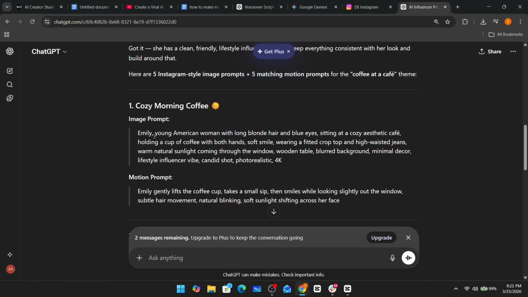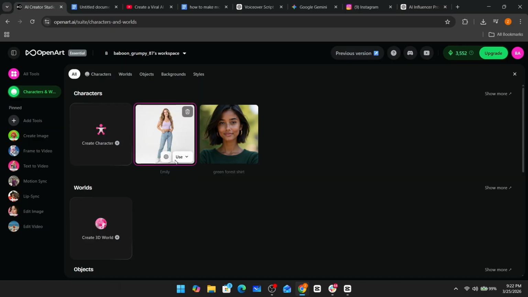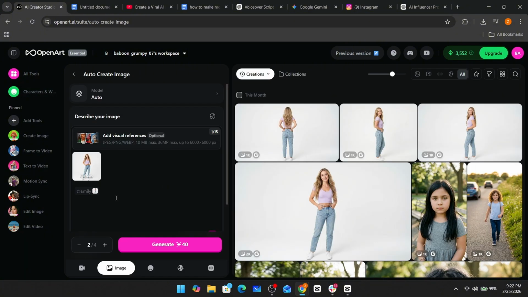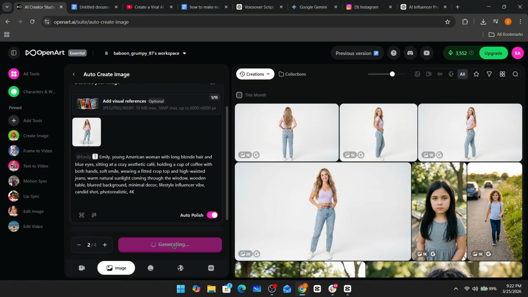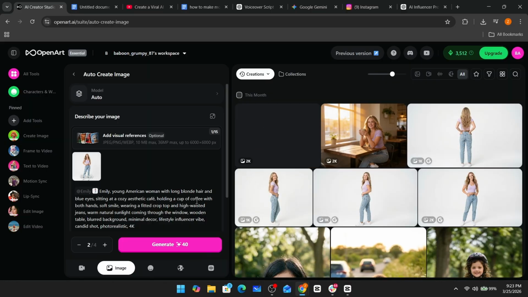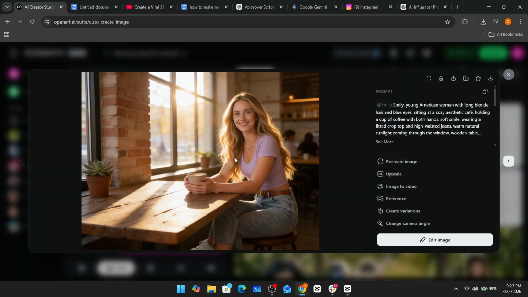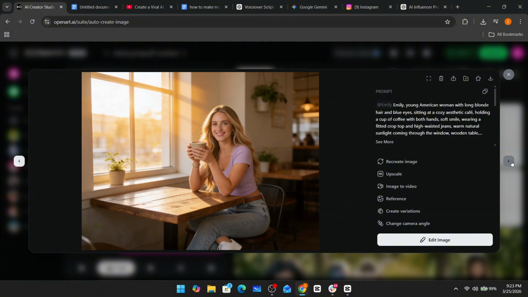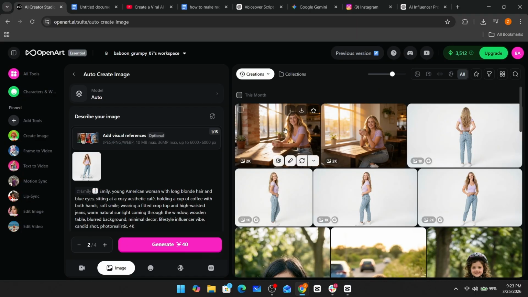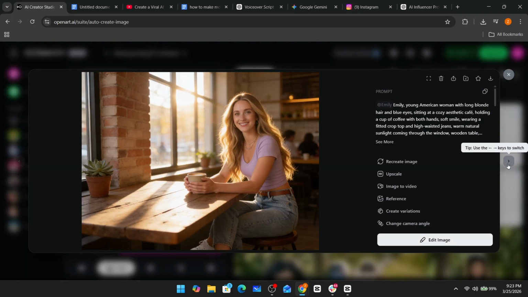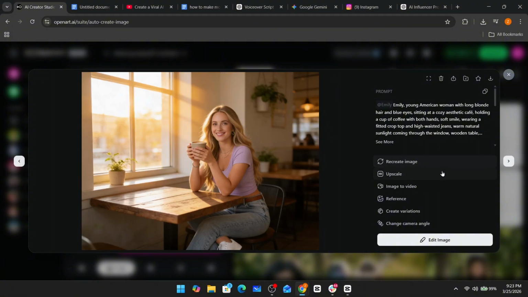Take one prompt and go back to OpenArt. Click on the character you just created and then select Character Image option from the drop-down menu. Paste it and generate the image. What you'll notice immediately is that even though the environment, outfit, and background change, the face remains exactly the same. This is the power of a properly built AI character. You can repeat this process and create dozens of posts in a very short time. You're basically building a full content library without ever picking up a camera.